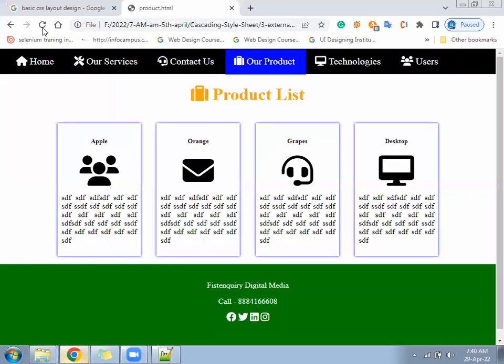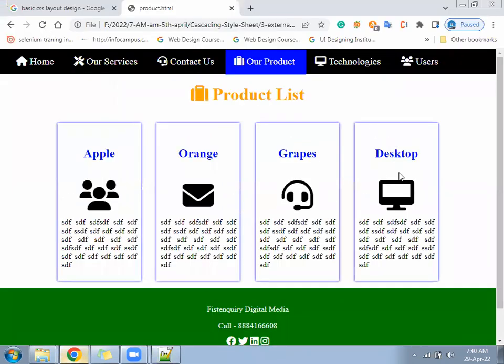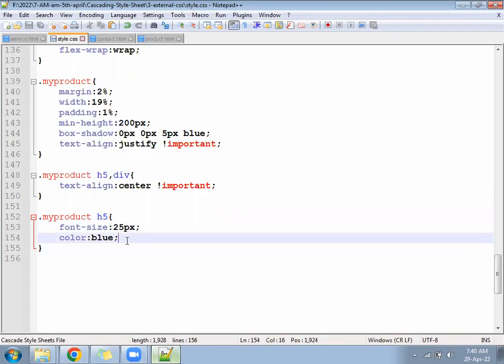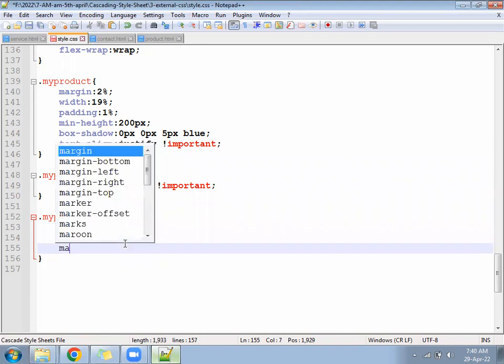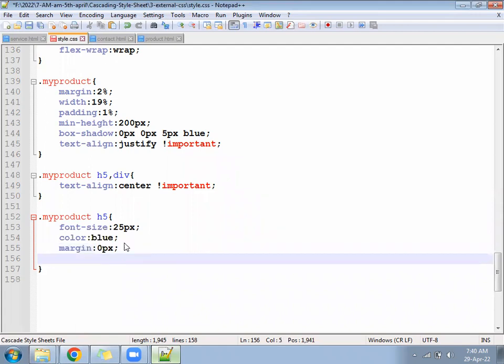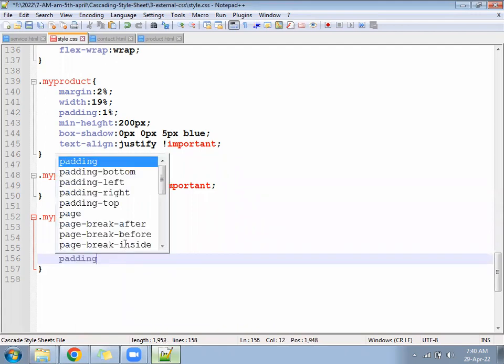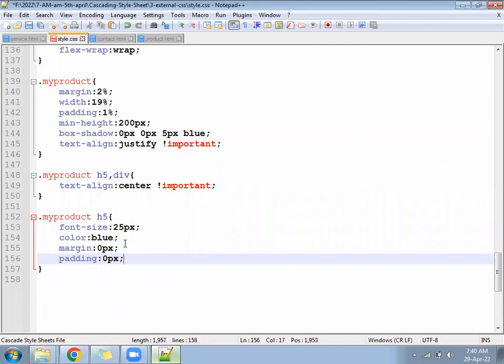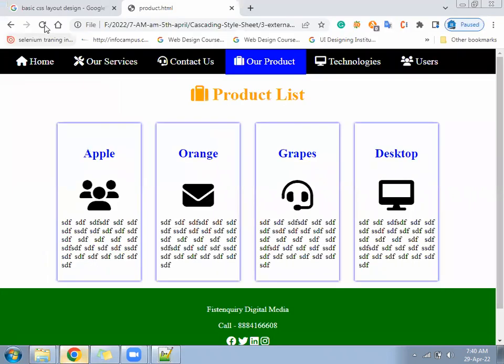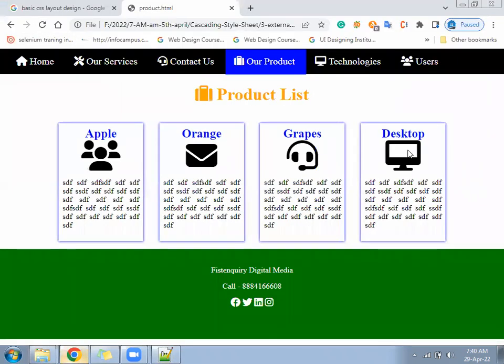Let's check once. The font is increased, but there is more gap here. You can see the padding and margin; we can make them 0. Margin 0px, padding 0px for H5, because H1, H2, H3, H4, H5 will give some space. So we wrote padding 0px for which one? H5. Now let me check once. The space got reduced, but it has become compressed here.